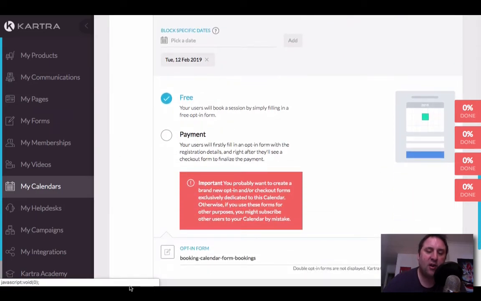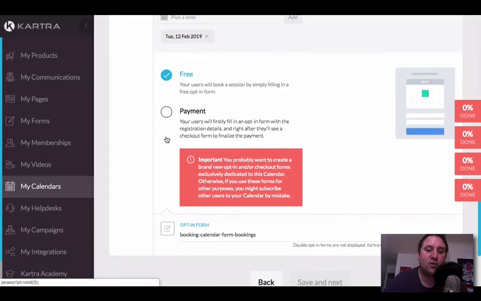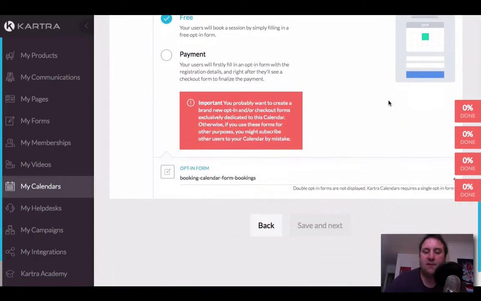The great thing about Kartra is obviously it's a payment gateway as well, so you can actually check out software. So it's not a payment gateway, sorry, you have to use a payment gateway like Stripe or PayPal or Authorize.net, places like that. But it is checkout software, so you can actually take a payment within this for your calls if you want to. For this one, I'm going to make it free.